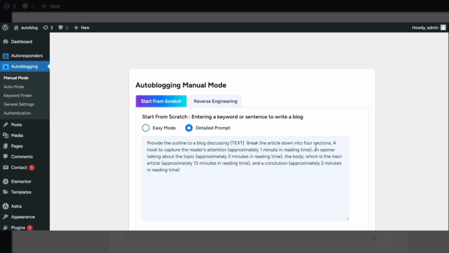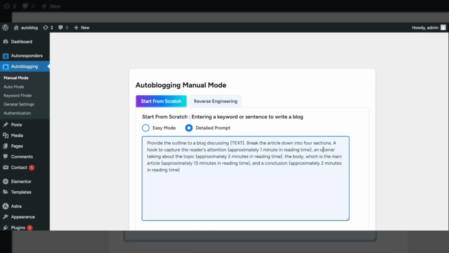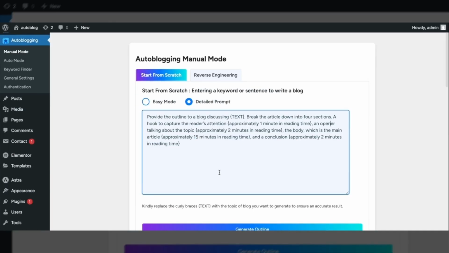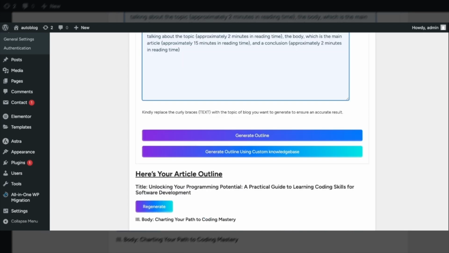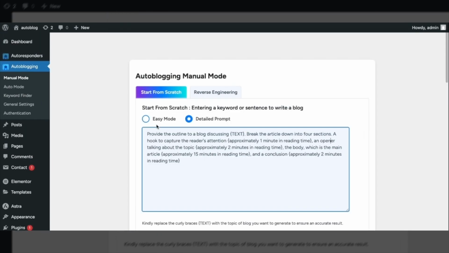So you can make changes in the detailed prompt as per your need. If you do not want the opener statement, then you can skip this part. You can change or remove this content, and based on that prompt you can generate the outline. Then the next step will be the same as we have checked in the easy mode.